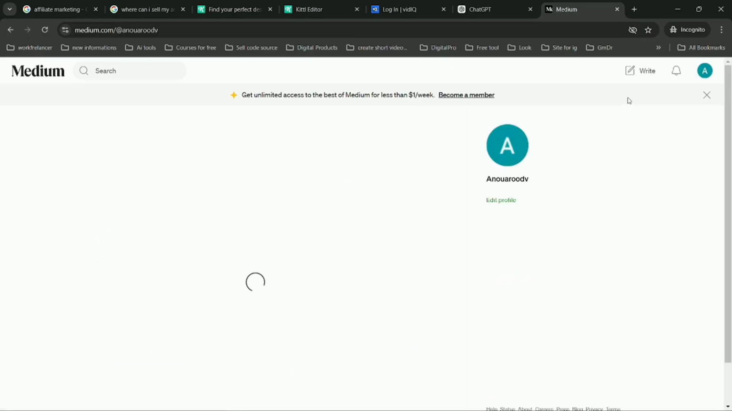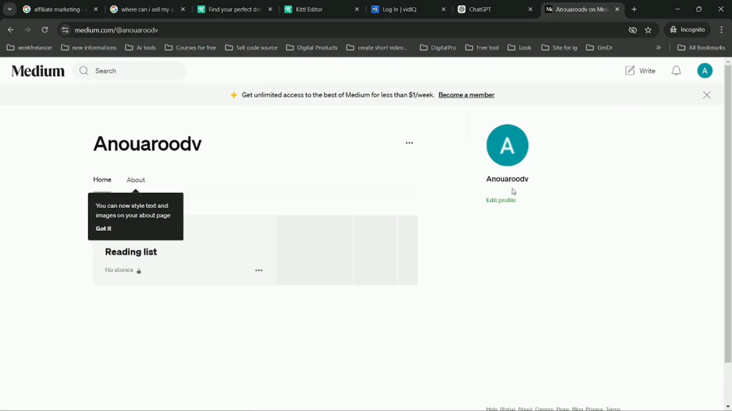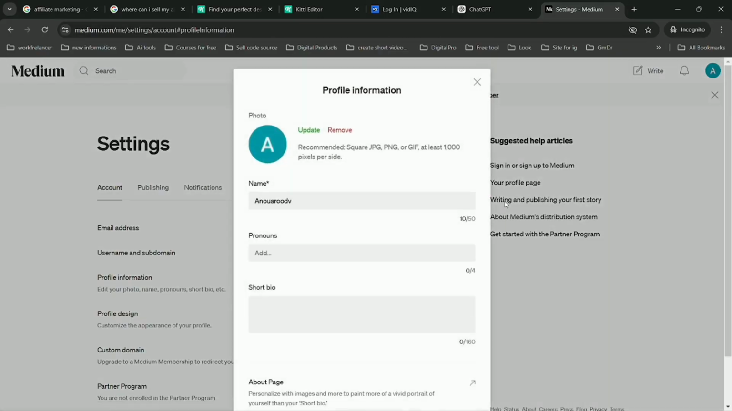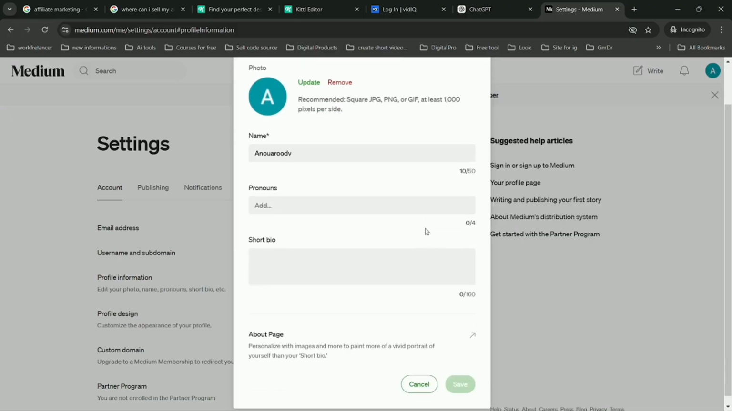We'll use ChatGPT to create a strong name for the account and a clear bio. This way, when someone visits the account, it will look trustworthy, encouraging them to click on our blog and follow our link.